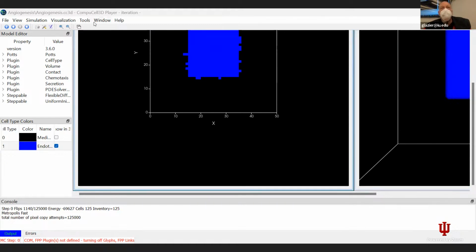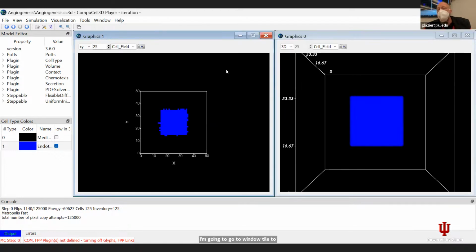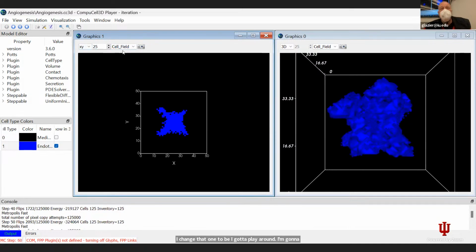I'm going to go to Window, Tile to lay out the screen. And here I have the cells on the right and also cells on the left. I'm going to change that one to be the chemical field.